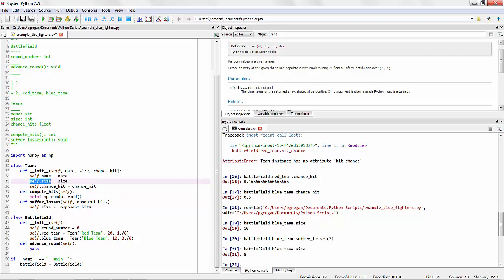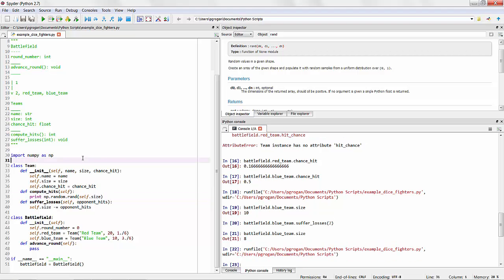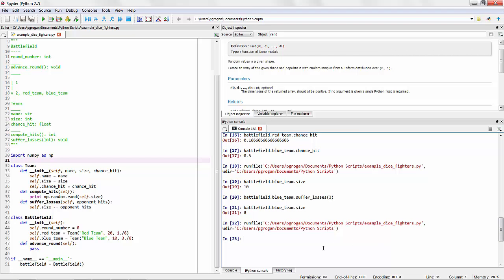So in particular for this case, we want some random numbers that correspond to the number of dice remaining, which is in the size attribute. So numpy.random.rand, pass in as an argument the number of dice fighters that we have left, which is the team size, and we'll just test this out.